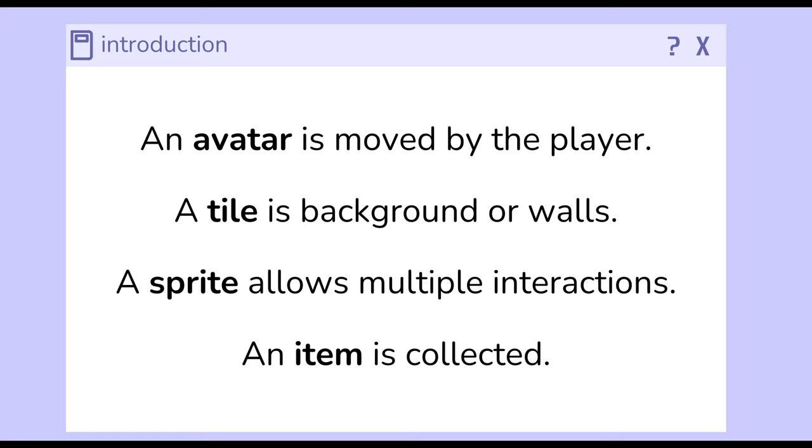Finally, we also have items. There might be cases where we want to pick up a key or interact with a certain number of things within a room, and that's where items come into play. So we have avatar, moved by the player, tiles, which can be the background or walls, sprites, which allow us multiple interactions, things like characters or buttons, and items, things we create and collect. All of these exist within rooms, and rooms exist within games.